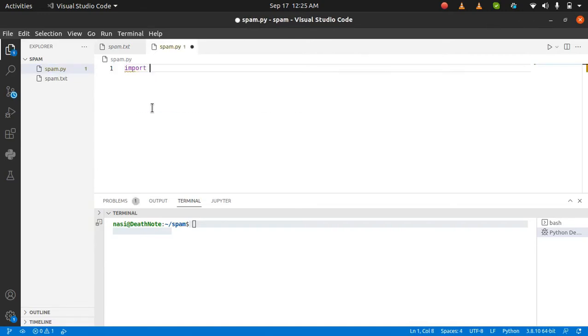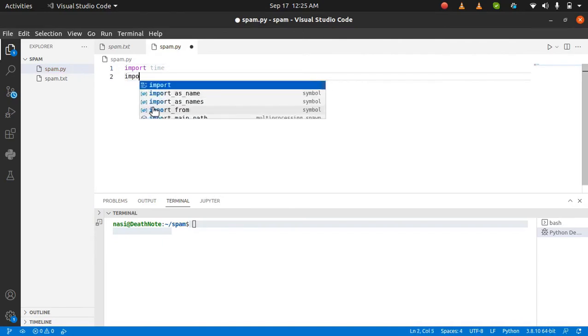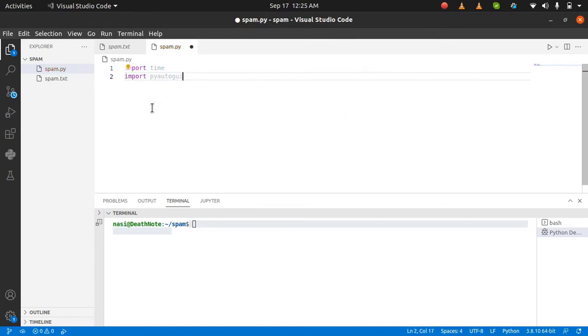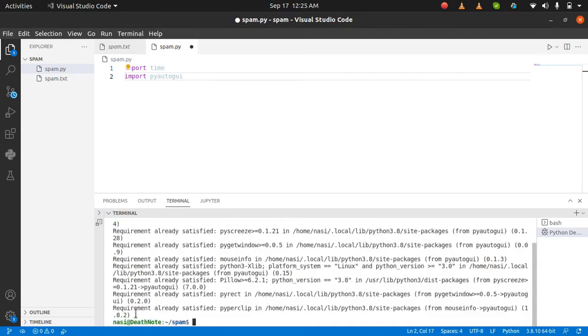We need to import some modules. The first module is going to be import time, and next we need to import a module named pyautogui. If you get an error or a yellow line under this, make sure you install the pyautogui module in your machine. You can do that by running the command pip install and the name of the module, that is pyautogui. I have already installed the module, so I'm going to get that requirement already satisfied. If you haven't, it will start downloading for you.